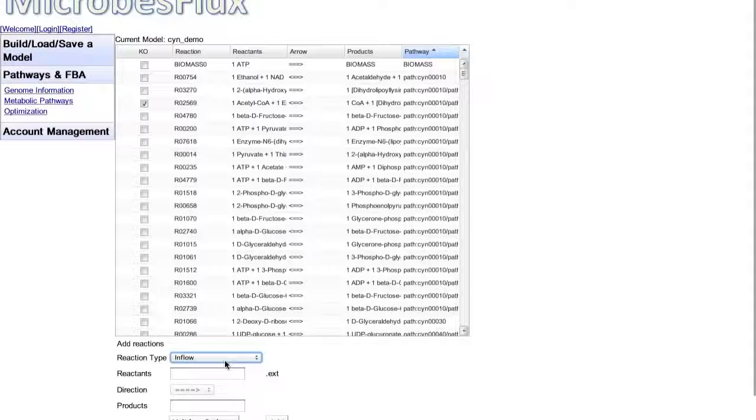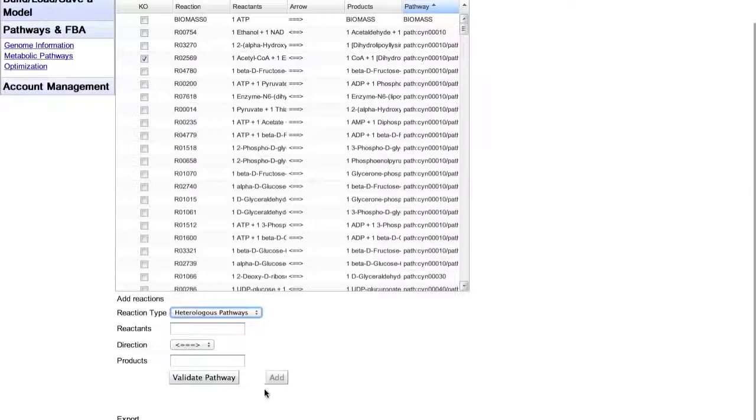We can add inflow reactions to indicate compound transportation from outside to inside the cells. Similarly, we can add outflow reactions to indicate compound transportation from inside to outside the cells. In addition, you can also add heterologous pathways that do not exist in the original genome.